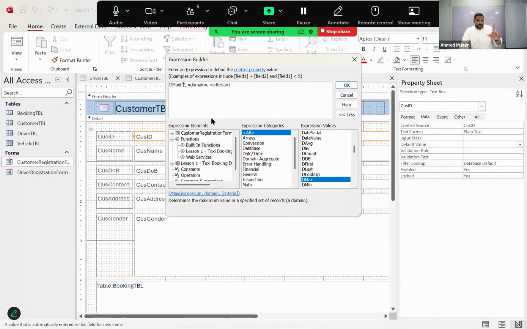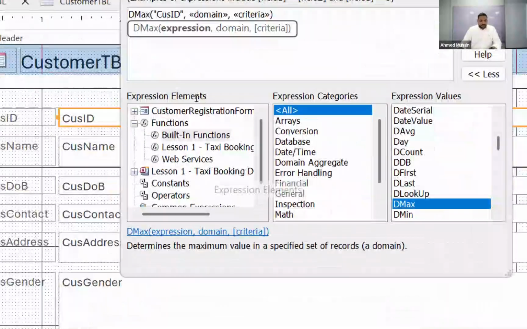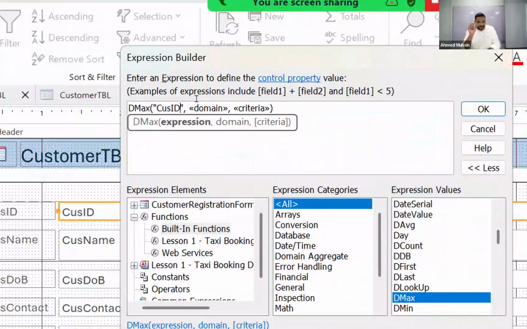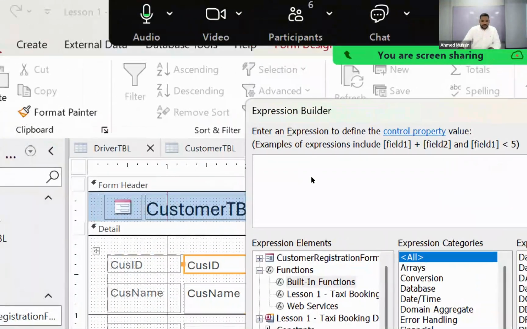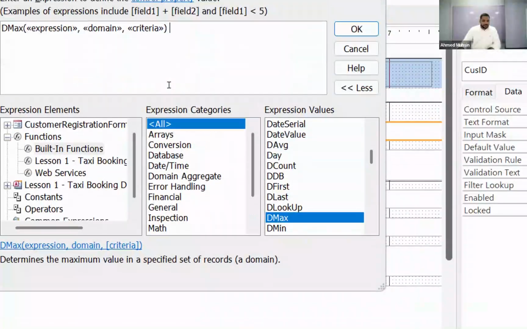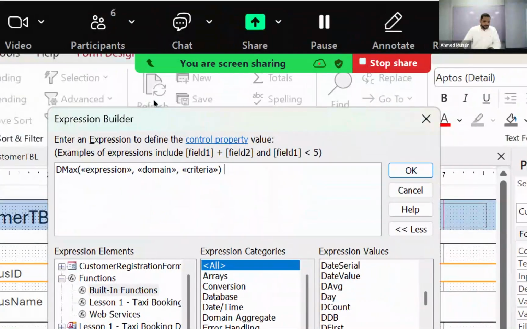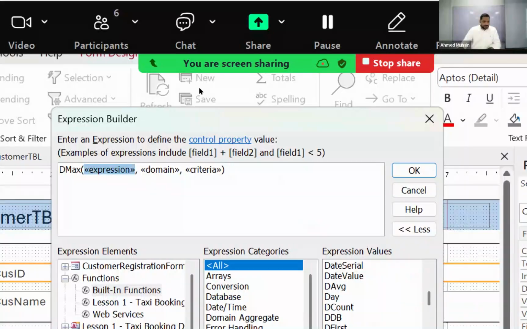Careful, CUSID. C is capital, ID is capital. Customer ID, guys, it has to be inside double quotes. My expression is the name of my field, which is customer ID. I double clicked only once here. I just came in, double clicked on DMax. It automatically appears over here. You saw? What is my expression?